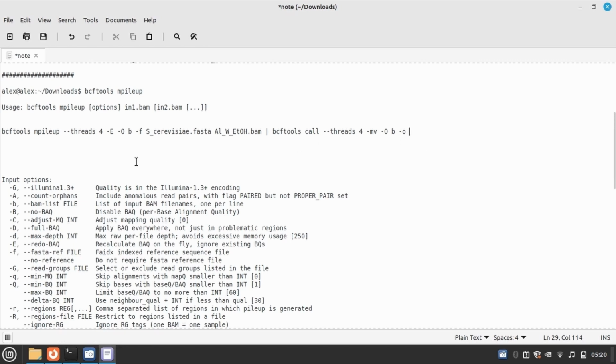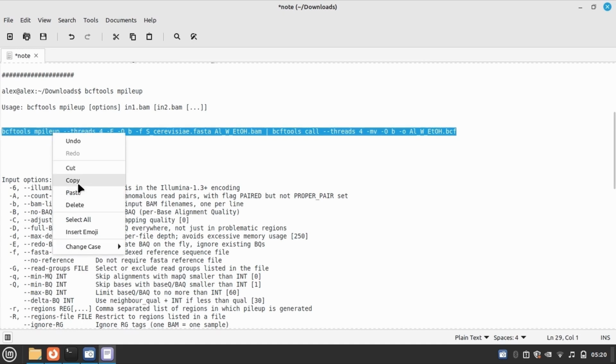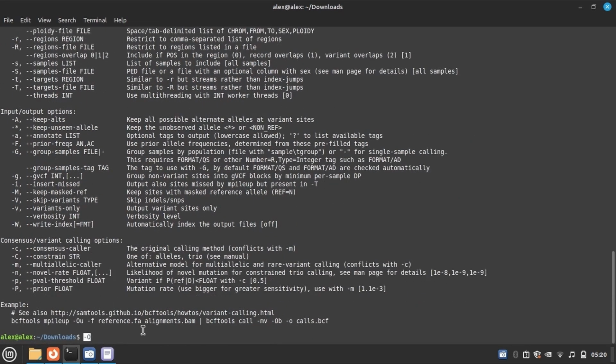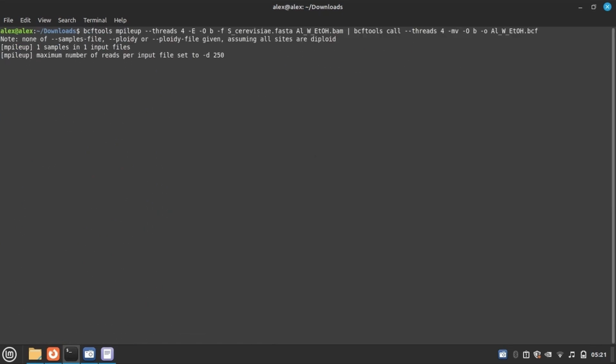So for the output file name, I can use this file name, and instead of BAM, I will use BCF. So it is the total script. Let's run this command for variant calling. Let's clear it and paste and enter.